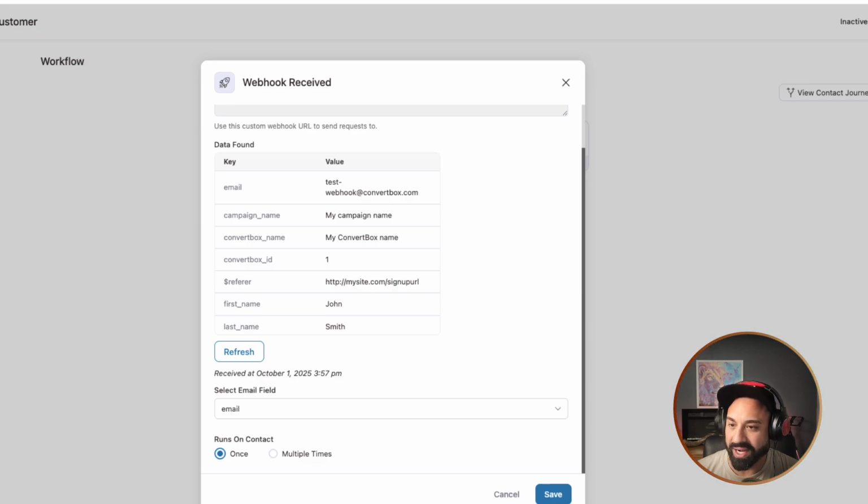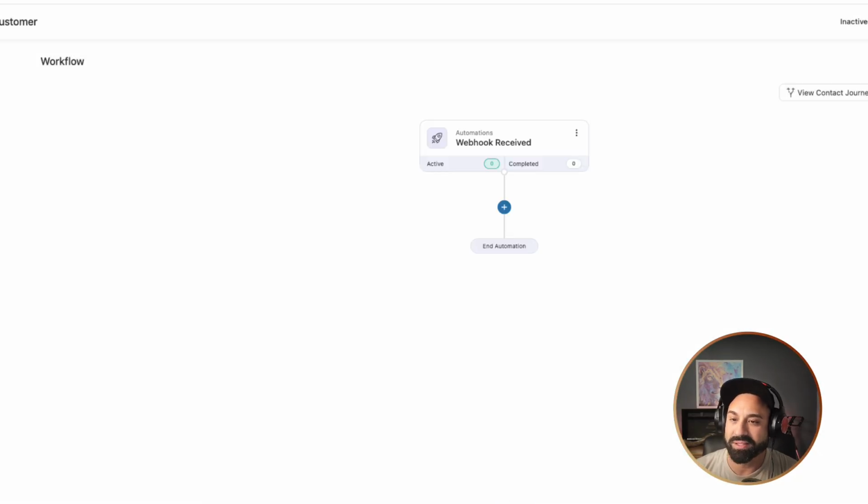Runs on contact once. Yep. Because this is only a one-time thing. Once they're in it, I don't want them to run through it ever again. It's just a one-time code. So we're going to save that because that looks like it's working.